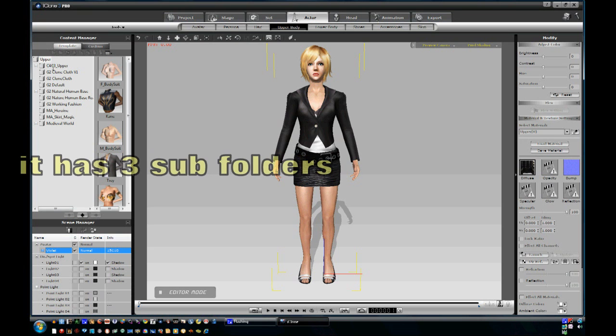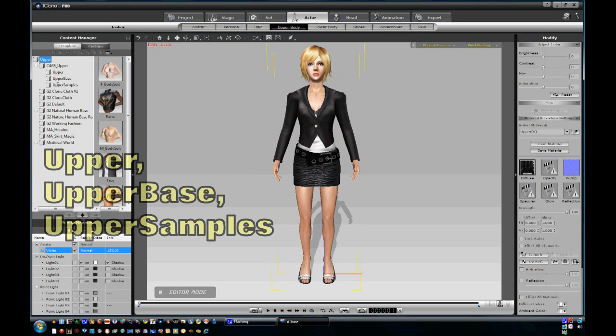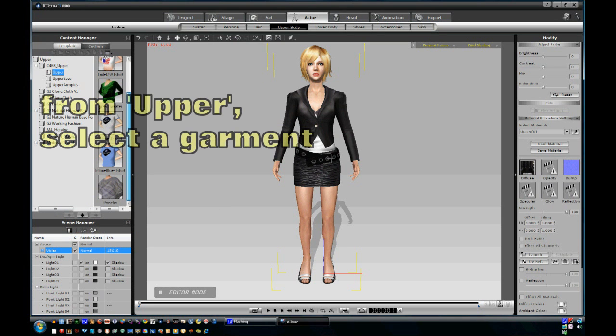Once that's opened, you'll notice that there are 3 subfolders. There is the upper folder, the upper base and the upper samples. Just click on each and have a look around. Okay, once you've had a nosy round, let's select the upper folder and from there we'll pick a garment. I'm going for the poncho.